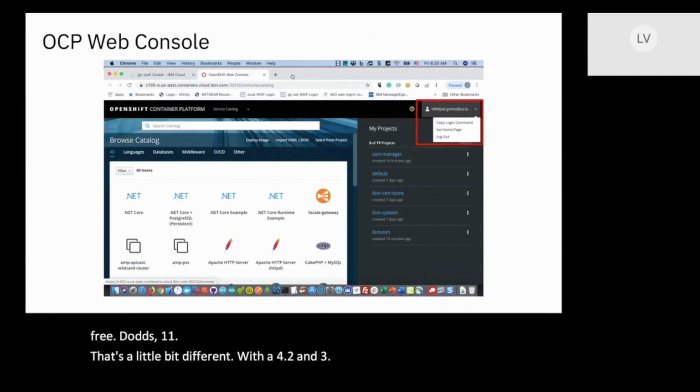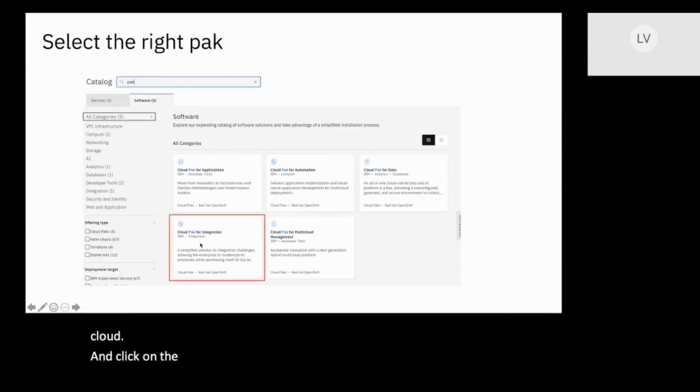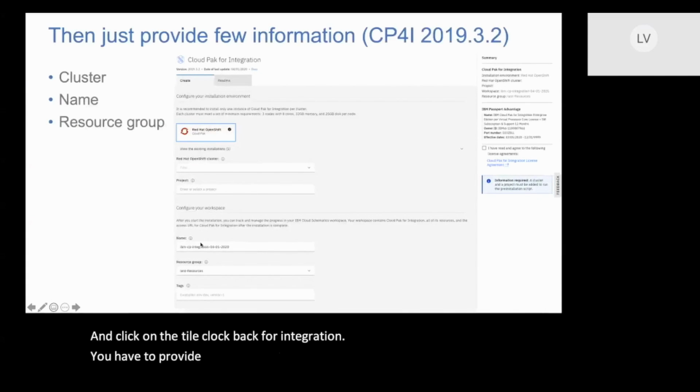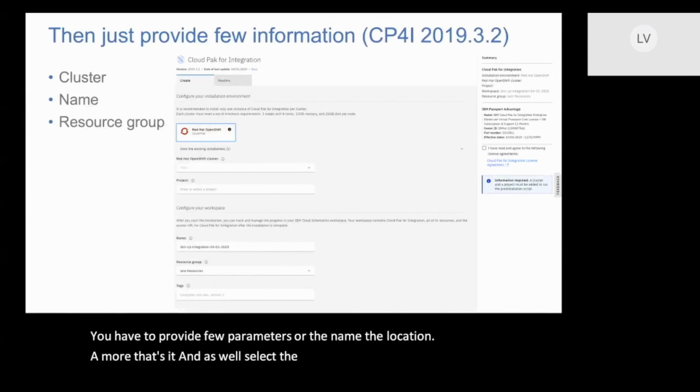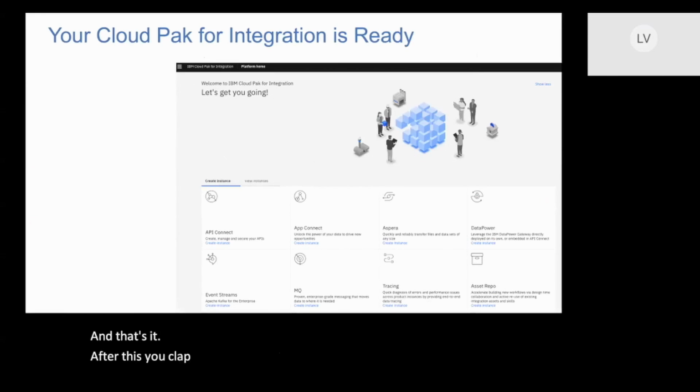So once your cluster is ready, you just need to go back to the catalog of IBM Cloud and click on the tile Cloud Pak for Integration. You have to provide a few parameters, like the name and the location, and as well select the cluster you want to use to associate your Cloud Pak for Integration. And that's it. After this, your Cloud Pak for Integration is ready to use. But we'll see this for real in a few minutes.